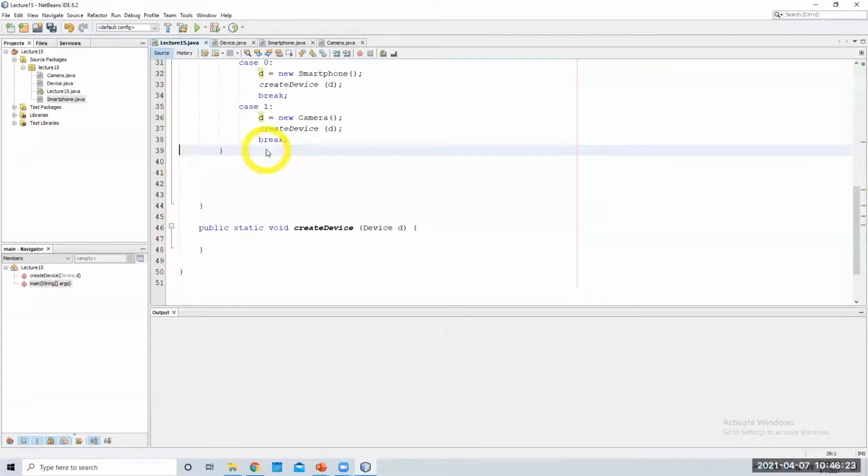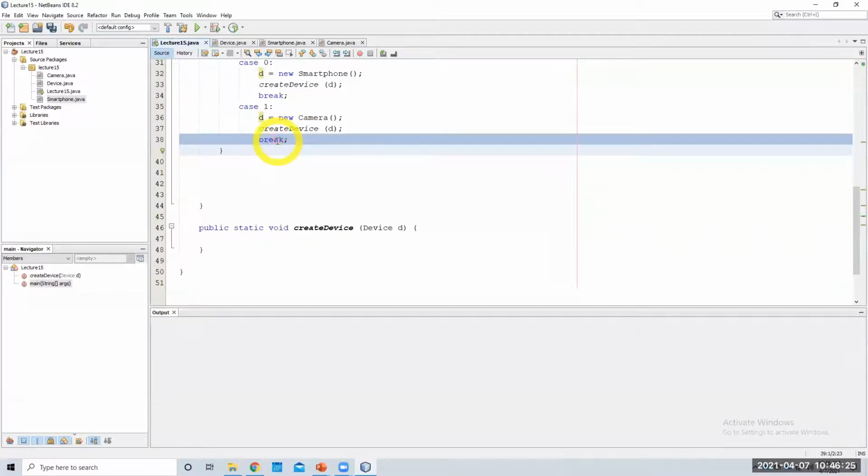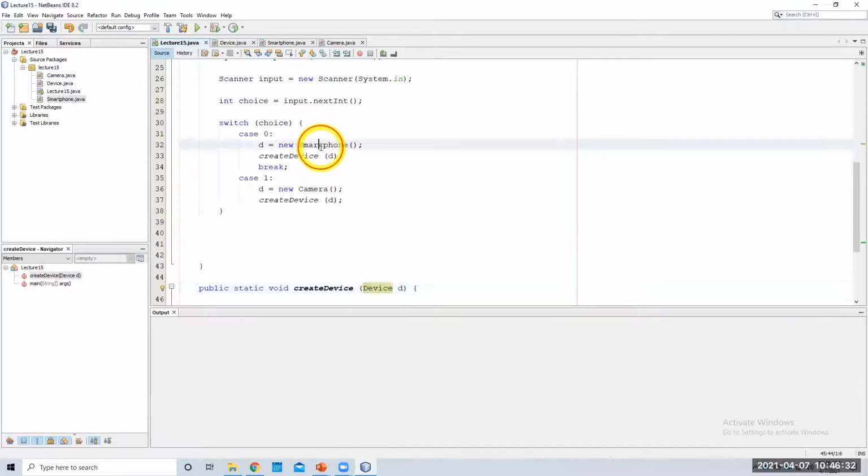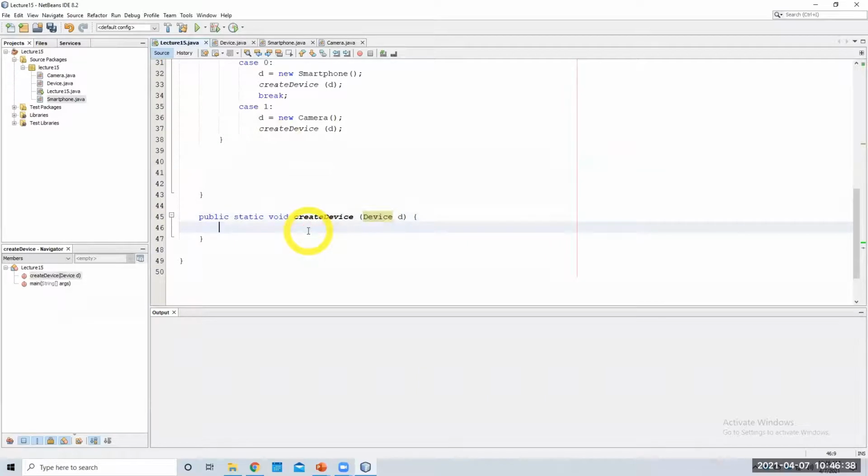So I call createDevice, and this method expects a generic device, but again, since Smartphone and Camera both inherit from Device, I can do this. Then of course in here I can put in the code to populate the devices.